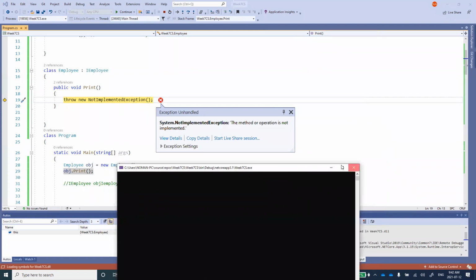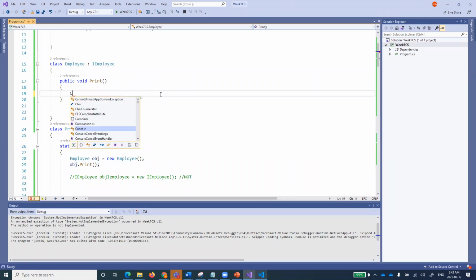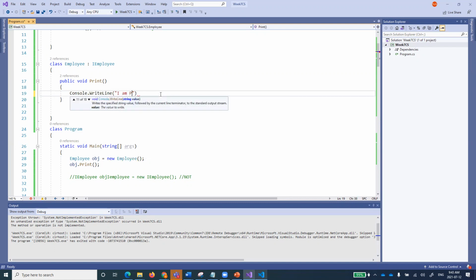So you see what is happening? A NotImplementedException has occurred. Why? Because we have thrown this exception by ourselves. You remember we used to throw this exception. So now what I do, I come over here and implement this function. I say Console.WriteLine and I say I am print function inside interface.